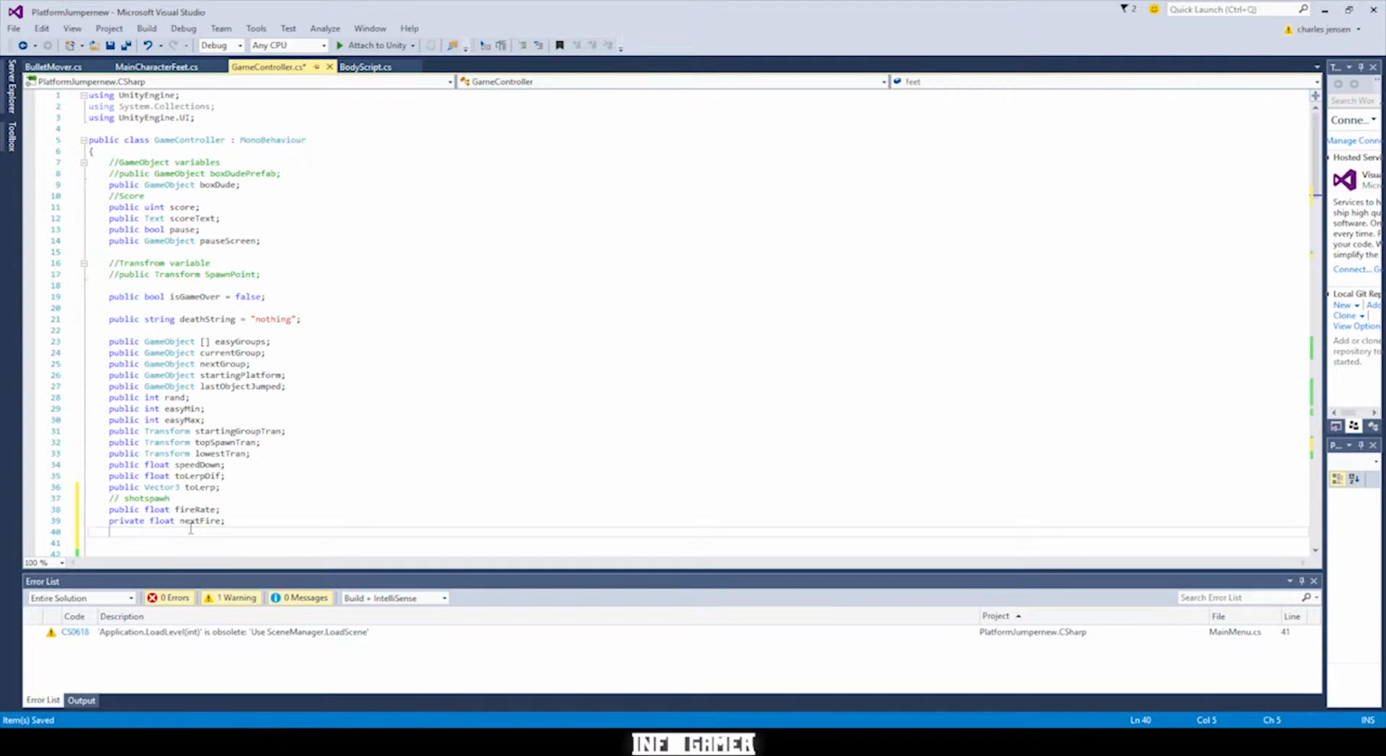The next variable we're going to create is going to be so that we can access our shot prefab in our prefabs folder. So public game object shot. Our next variable is going to be so we can access the transform of our shot spawn and be able to instantiate our prefab shot into our transform. So public transform shot spawn.